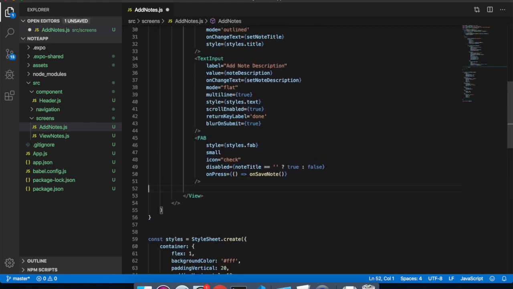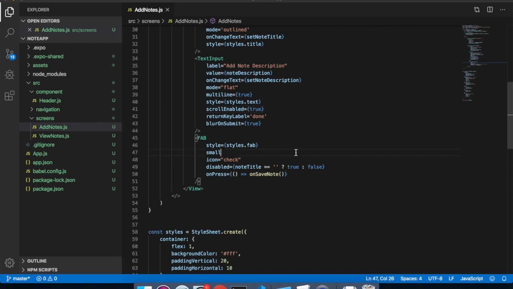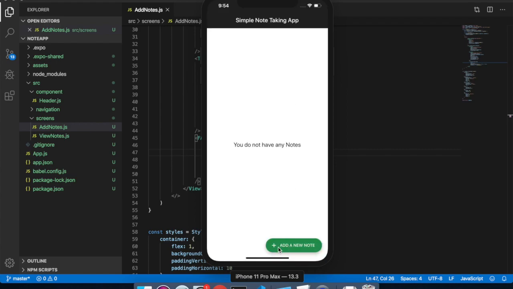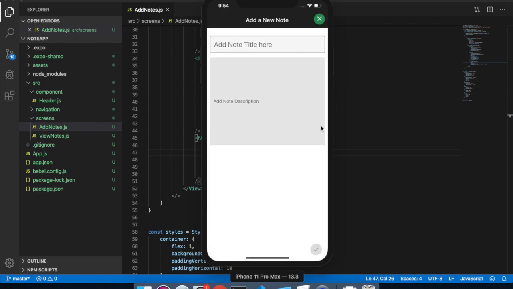Save this file, remove these empty spaces, save this file. Now if we save these files and run the project, you will see the updated add note screen. So click on add a note, new note. You can see here we have this icon, this button, if it's empty, it gets enabled when we add a text. If we remove this add note title here, it will be disabled again, right?